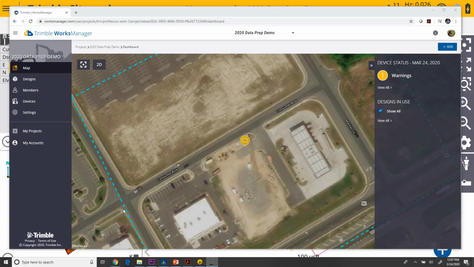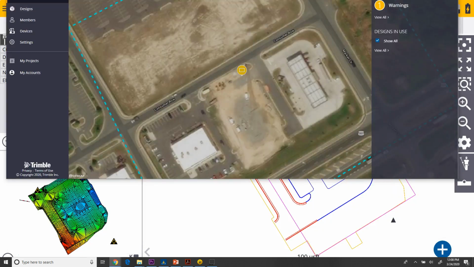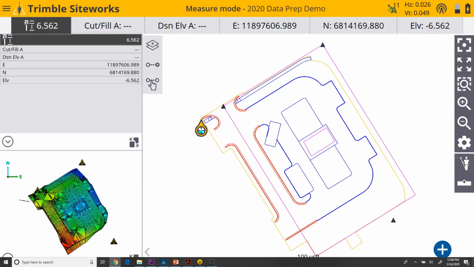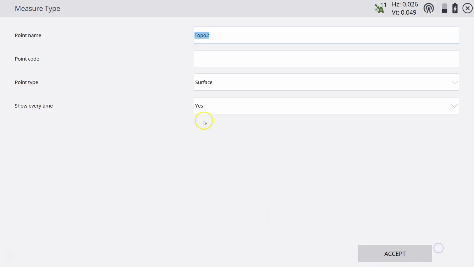All right, so what I want to demonstrate here was getting data from Works Manager, or actually from SiteWorks through Works Manager back in the Business Center. So I sent my guy out here to topo this area, and he's using the same project that we used to build the gas station over here. So I got him out here, and I'm gonna have him just kind of come around here and do some topo. And I'm just gonna say no to this, and I'm just gonna collect a bunch of points.